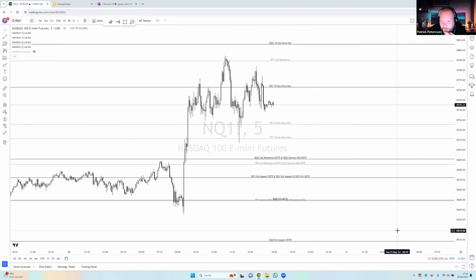So what is the handshake? The handshake is basically the same gamma level, maybe from core resistance 0 DTE to another core resistance, or core resistance 0 DTE, or from the 1 day expected move max to the next 1 day expected move. It's always a pair of the same gamma level. Nice.